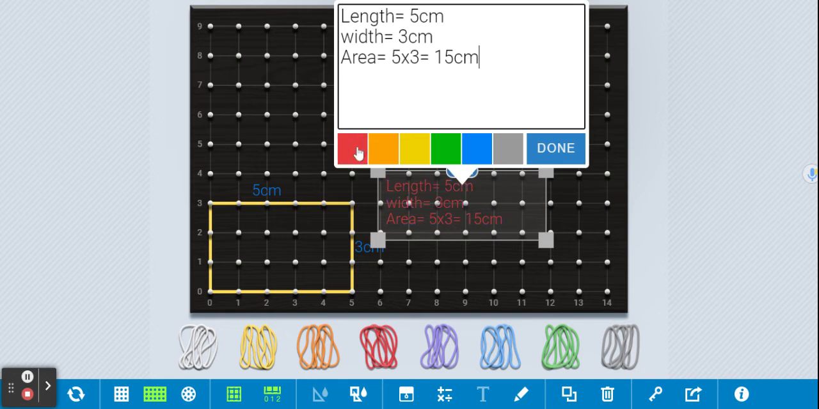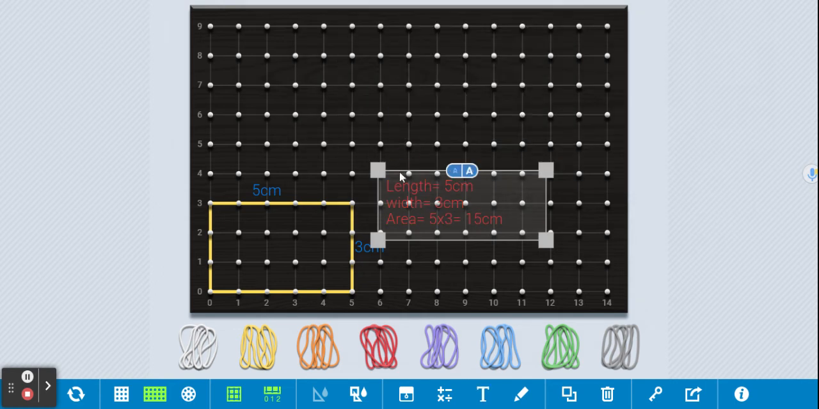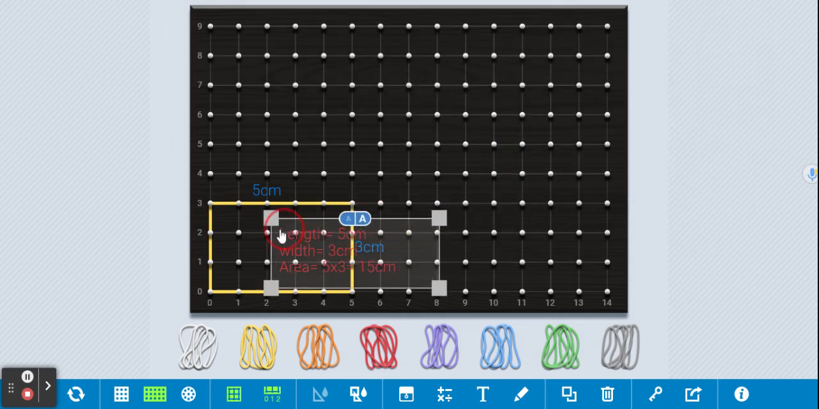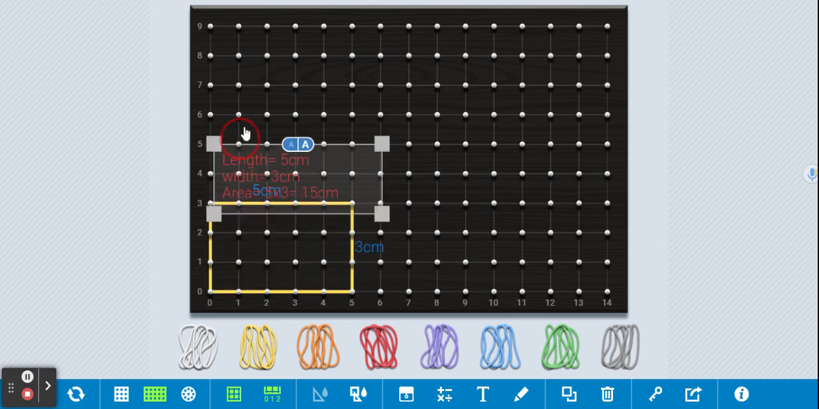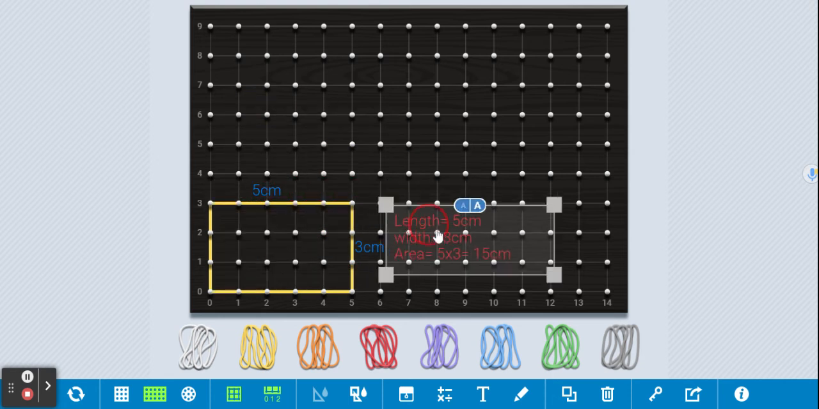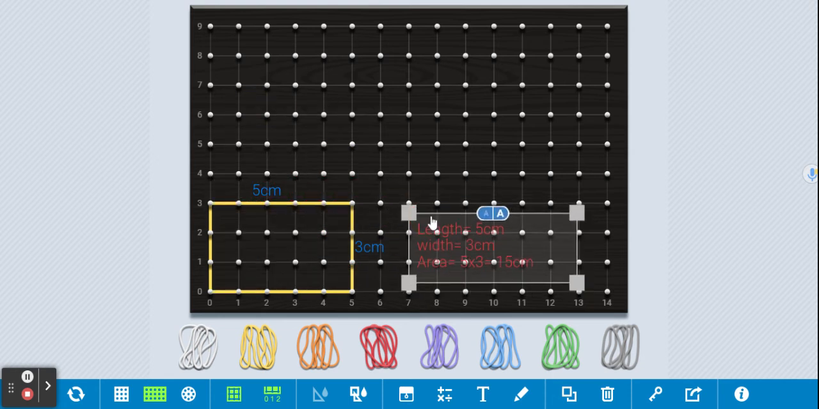You can also change the color of the text. If you look on the screen, you will see that the text is changing color, and you can choose the color that best suits you. In this case, I will leave a red text and I will press done. I will go ahead and move this information to the inside of the box. You can put it on the inside of the box, or you can place this information on the outside of the box.